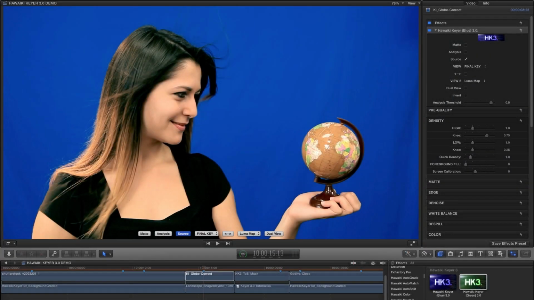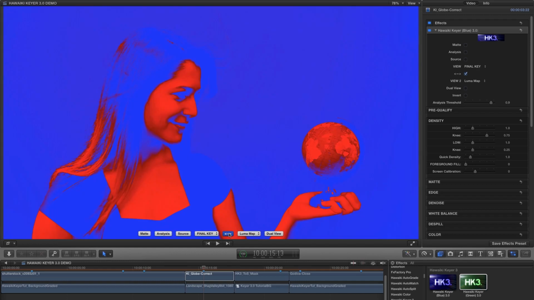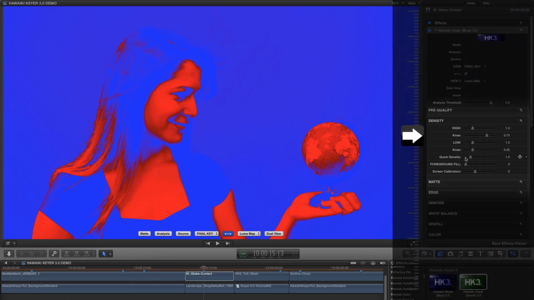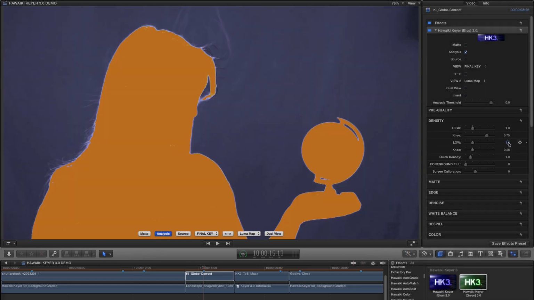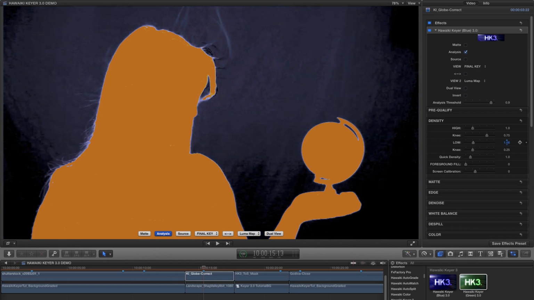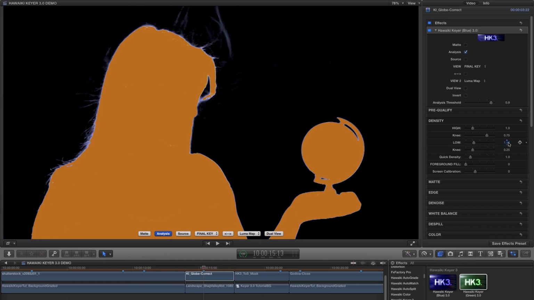So let's try another shot. This time it's a blue screen, so I've added the blue screen module, and we'll take a look at the Luma Map again to get started. And as you can see, we've got blue rather than red in the backing area, and you'll remember that means we need to go for the low density slider this time. So let's switch back to the analysis view and adjust our low density until the backing goes black. And with a very small tweak to the foreground fill, we're good to go.